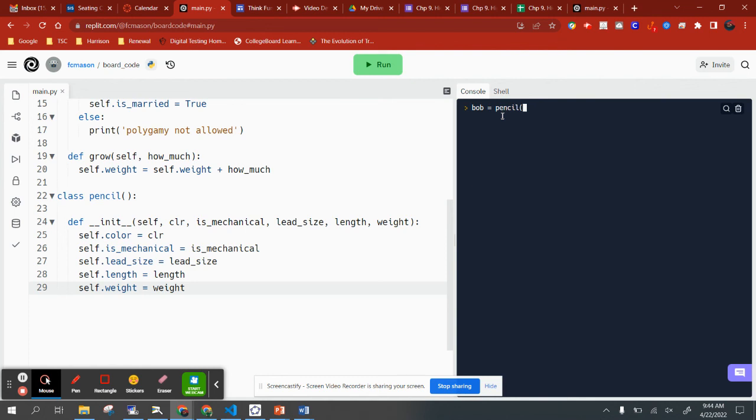So what color should Bob be? Red. Is Bob mechanical? Yeah. True. What's the lead size? 0.5. Gotcha. And then what's the length of Bob? We're assuming units here. It doesn't particularly matter, right? So what's Bob's length? 7. And then what's Bob's weight? 33 somethings, whatever the unit is. Code executed.